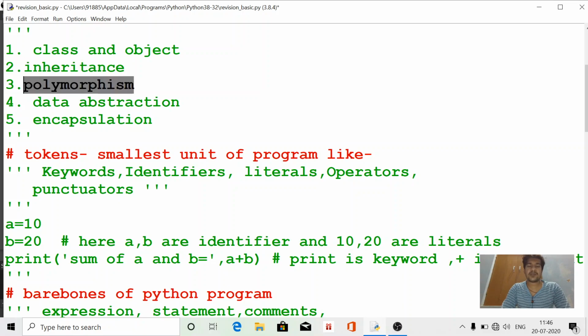Third one is polymorphism. That means you can use the same function in more than one place. That means we design one method once and we can use that method in various places in the code.